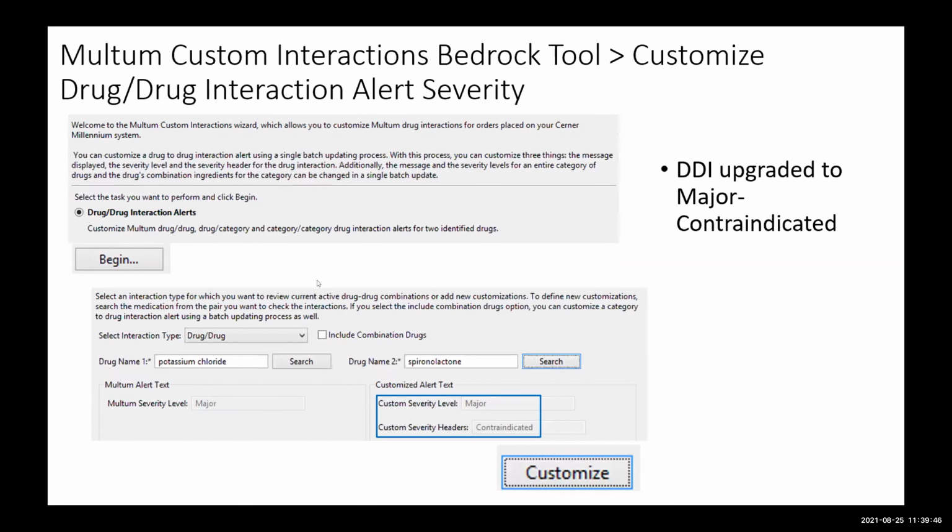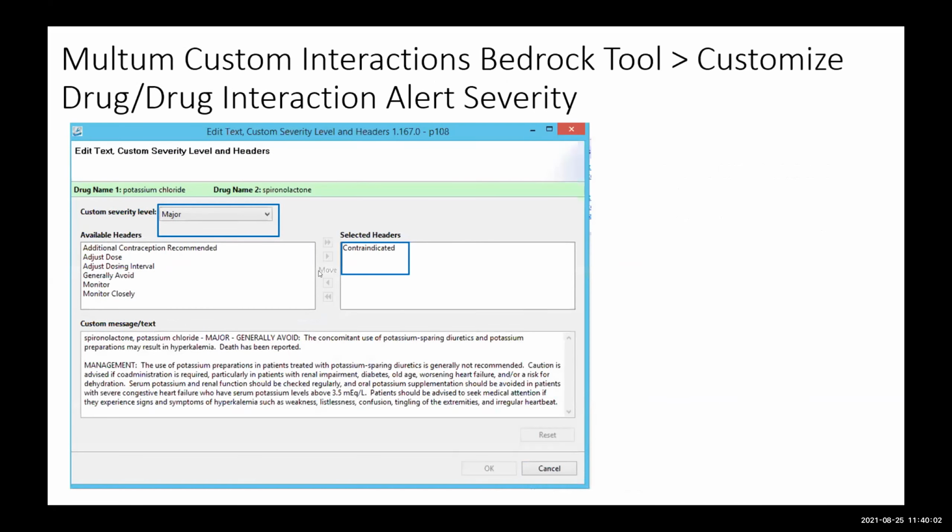Then you have to consider the severity. It's packaged as major, so it means providers wouldn't naturally see this. So it'd have to be upgraded to major contraindicated, which we see on the right. We have customized spironolactone and potassium to contraindicated. There's a customize button at the bottom. And then you can indicate in the headers that it's contraindicated, because that's how contraindicated level severity is dealt with, by the header. So there's a severity level, and then the highest level is a contraindicated header. Once that's applied, then it would fire to providers.